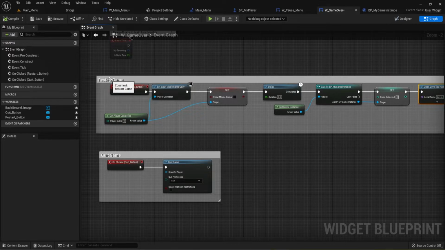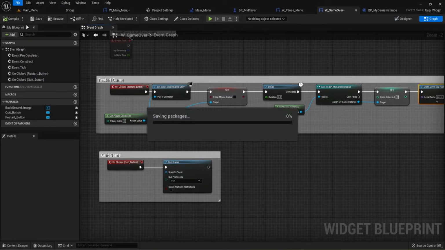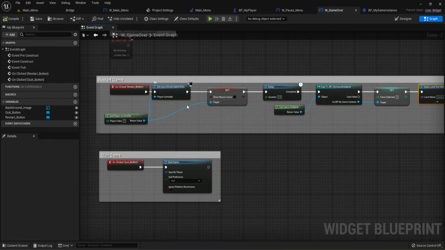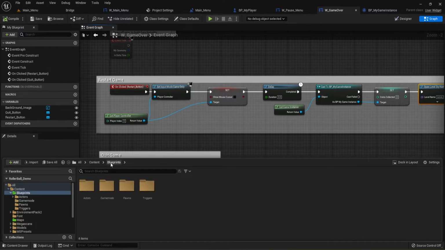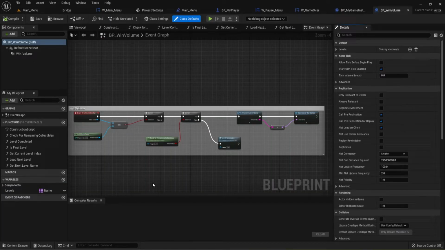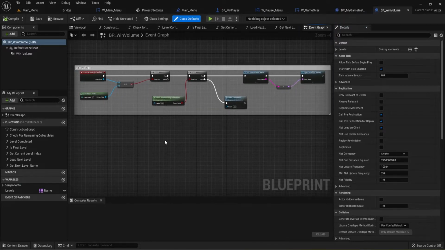The Game Over widget is done, but there's nothing to tell the game that you've actually won the game, and that you should have the Game Over menu pop up. So now that's the next piece we need to do. So what we're going to do is go back into our content drawer, and if you remember back in our blueprints, we have a trigger, right? When we go through, we have this win volume. It checks to see when you go through the portal at the end of each level, is this the last level? If it is, then we're going to end the game.